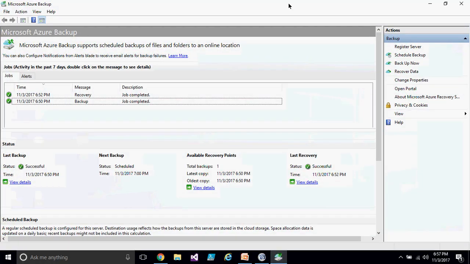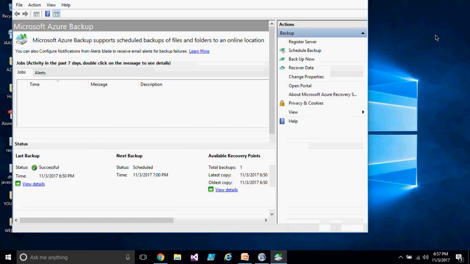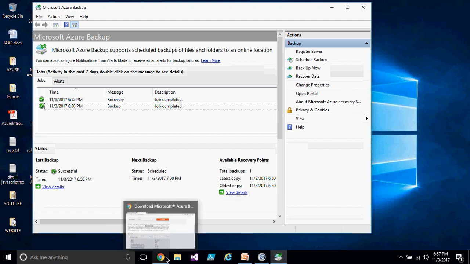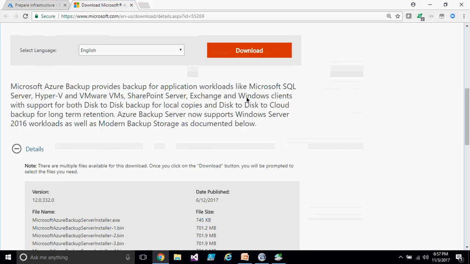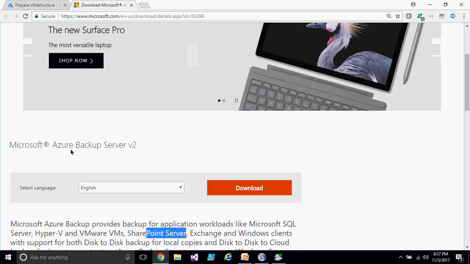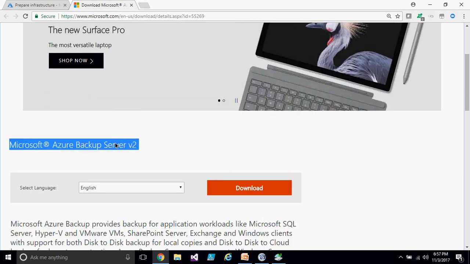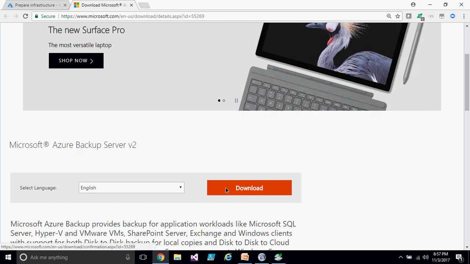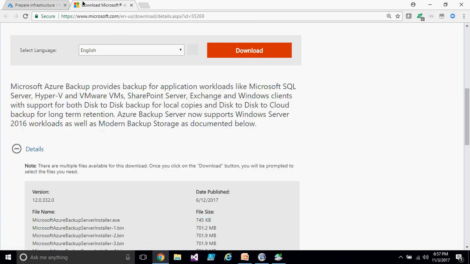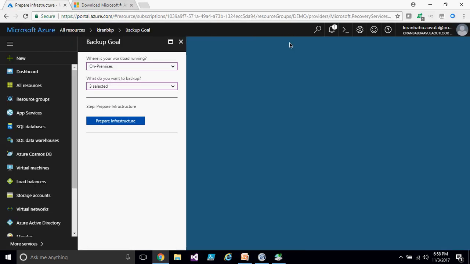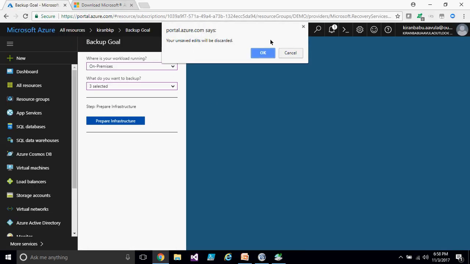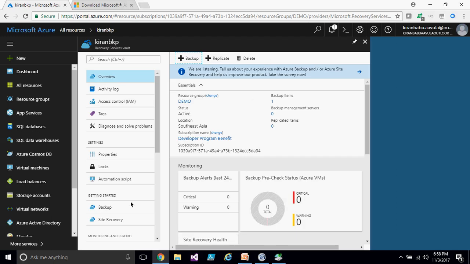If you have only files and folders, this simple backup tool will fit the purpose. But if you have SQL Server backups or SharePoint Server backups, you would need this Azure Backup Server. So you need to download and install it on a dedicated machine from where you can trigger the backups, right? Okay, so I'll pause for any questions.